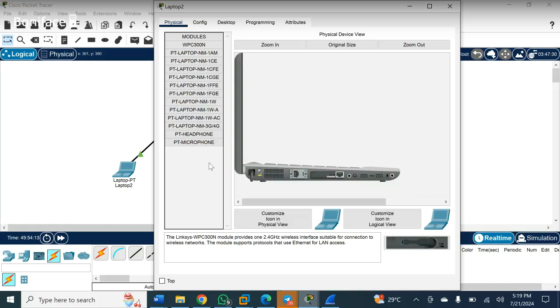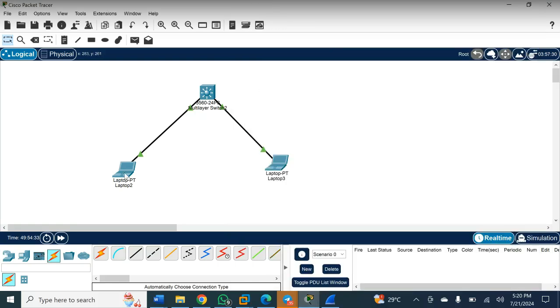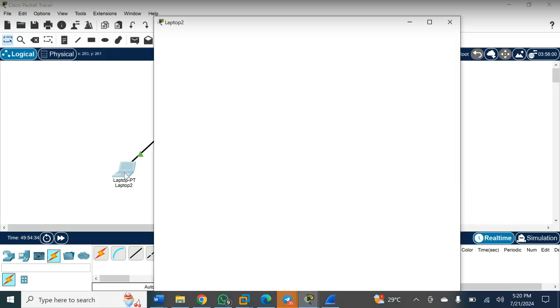Now, from this interface alone, I know some of you may not have Cisco Packet Tracer, but I'm just trying to let you know that it's important, especially in the field of cybersecurity. It's good to have very good knowledge of networking. Now, from this Cisco Packet Tracer, how did I get here? I clicked on this laptop 2. Upon clicking on it, you can see different things about it.